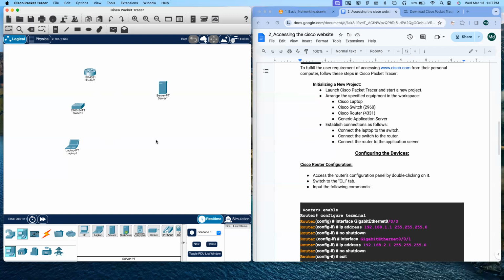Okay, so now this is what our network will look like. Let me arrange it a little bit to look more obvious. Okay, so now next we have to just make a connection. So connect the laptop to the switch, connect the switch to the router, connect the router to the application server. So as I say, we are going to generate connection. So it will automatically figure out what cable we need to use.